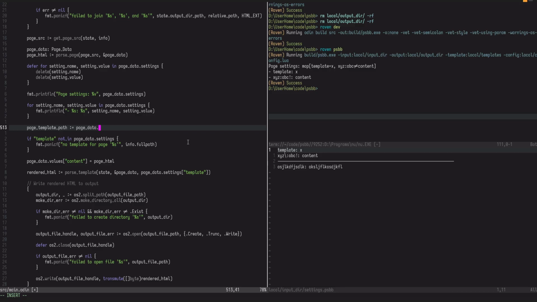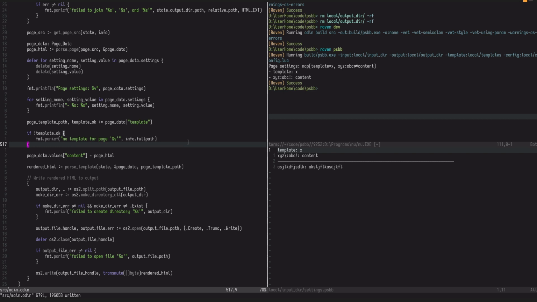So I just say page template path, page data template. Okay, template. And then if not template, okay, I do this. I don't have to access it again, I can just do page template path. Okay. So also I need to check if the template exists. So it should be input folder, the template path, .html, yeah?